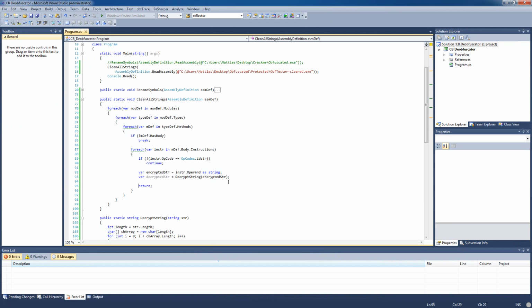But now we need to replace the strings in the method. So the current instruction is the LDSTR. We can basically just replace the operand with the decrypted string instead of the encrypted. So just do insert.operand equals decrypted string. And after we've done this, we can check the assembly, see if it works.